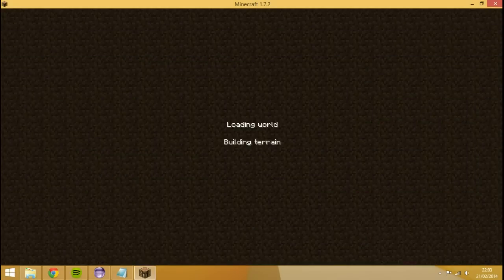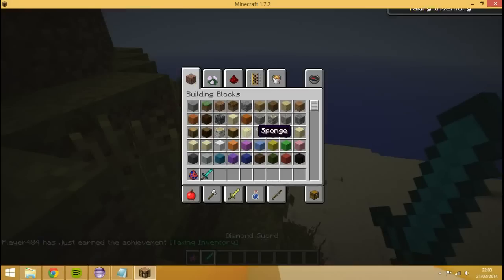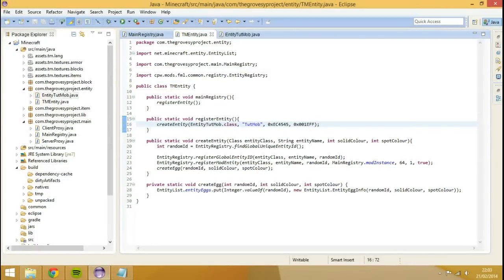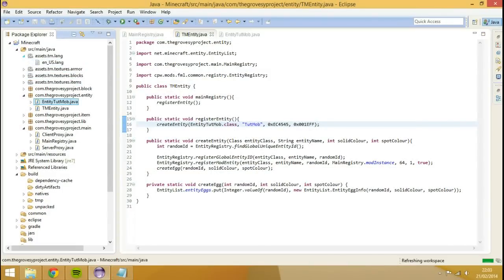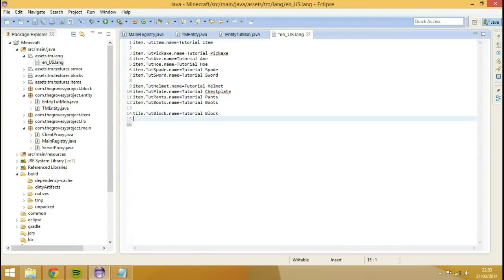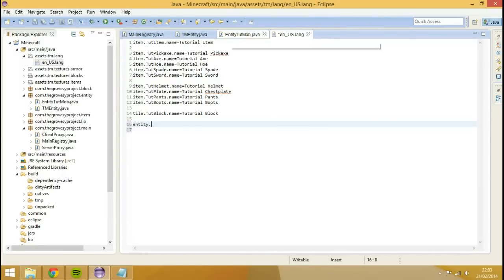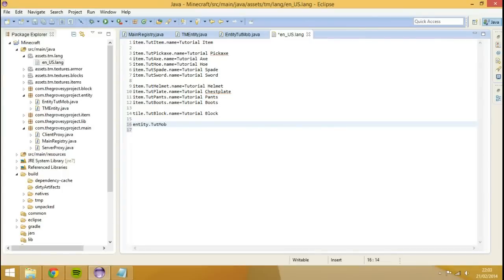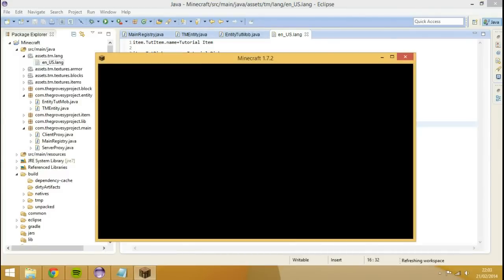And you see that since we've actually created the entity egg, it's already in our inventory, and I forgot to give it a name. You need to go to assets, go to en_us, and that's how to give this thing a name. So we'll go entity dot, and then we need to use the name which we created. Ours was tutmob dot name is going to be equal to tutorial mob. Okay, so we'll run the client again, and hopefully it'll have a name this time.